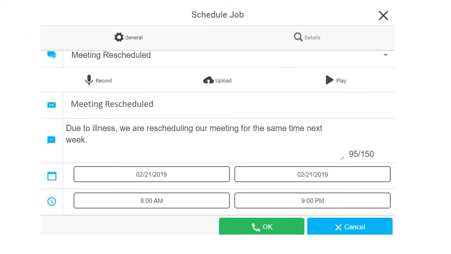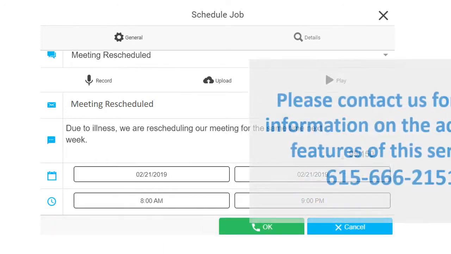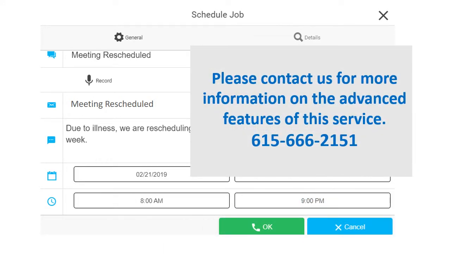When you signed up for the service, we created certain defaults to meet your needs. For more information on the advanced features of this service, please contact our office and we will supply you with a detailed user guide for the advanced features.